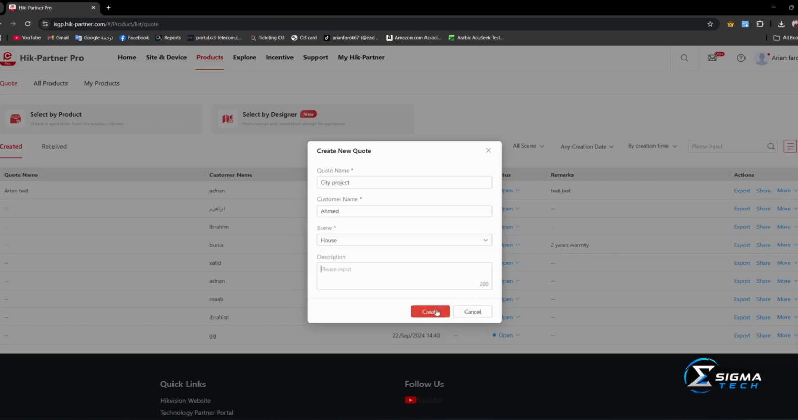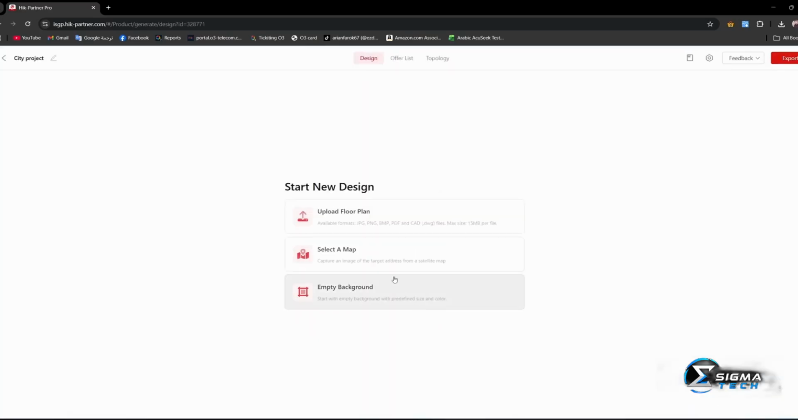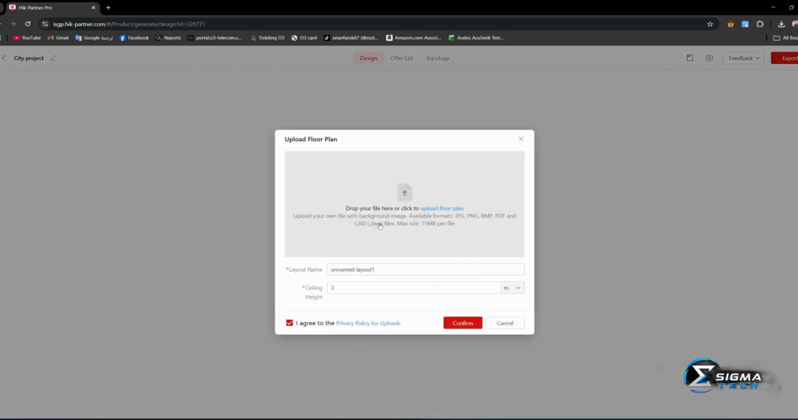Now, the tool asks us how we want to create the project. We can use a Google Map location, upload a floor plan, or start with an empty design. For this example, we'll select floor plan. Here, we can upload an image of the floor plan of our house, apartment, hospital, or any other location.